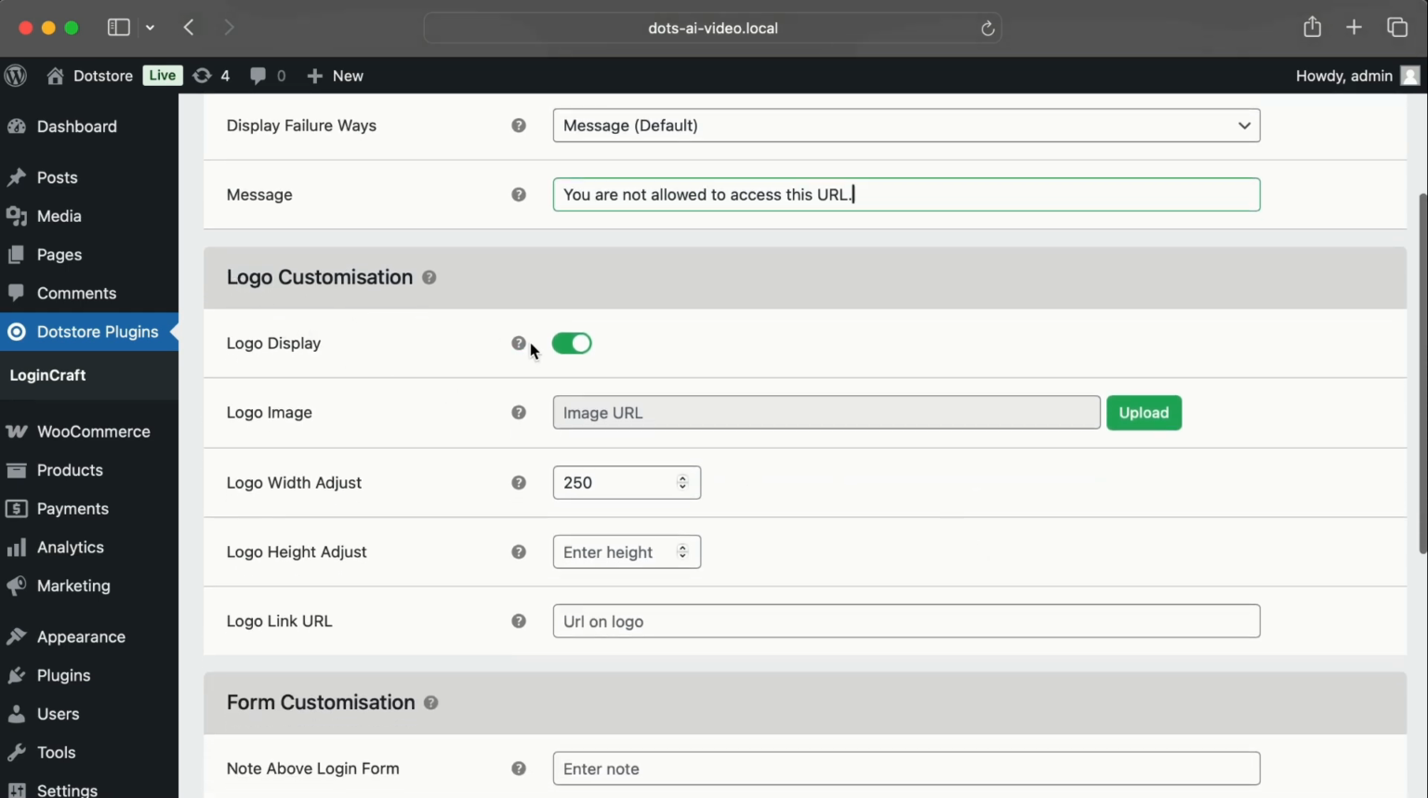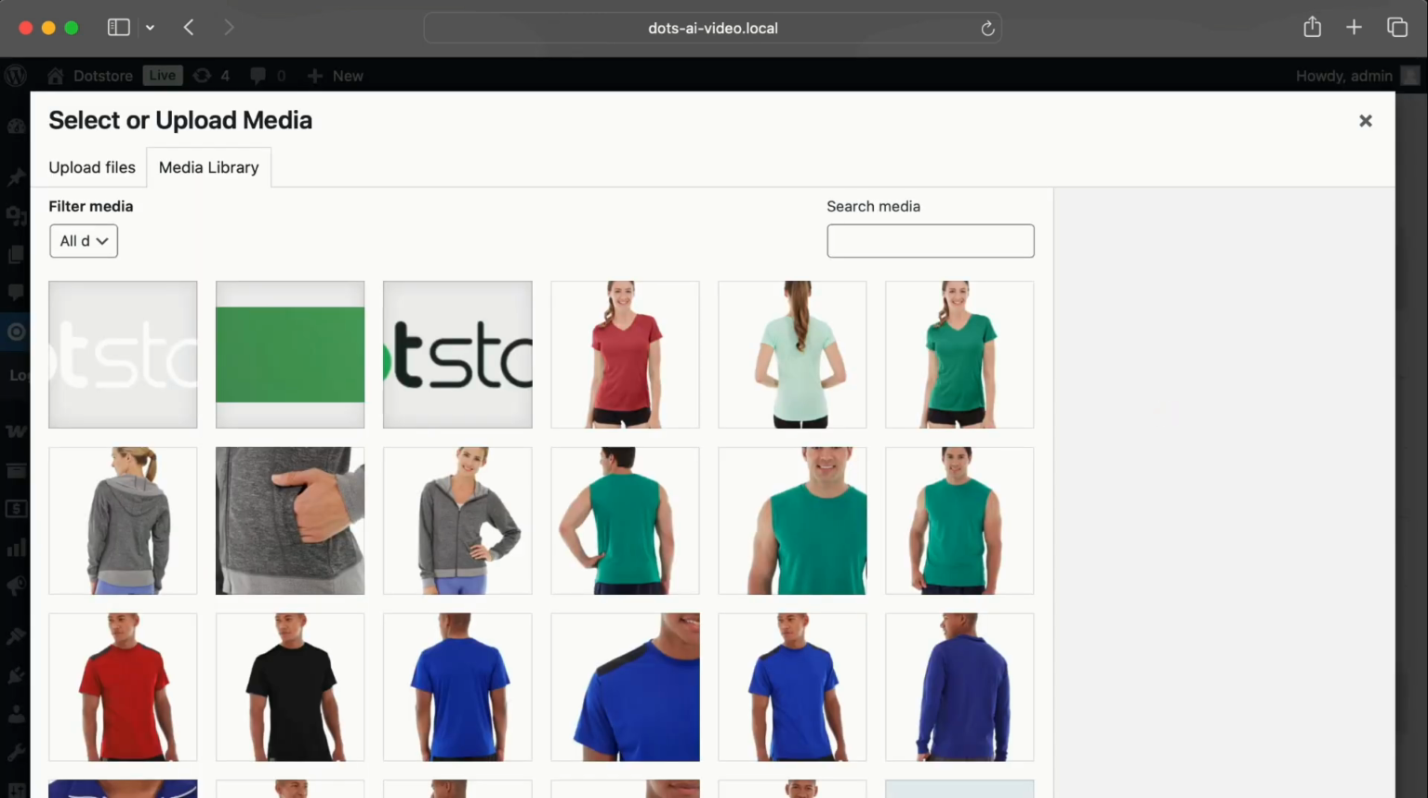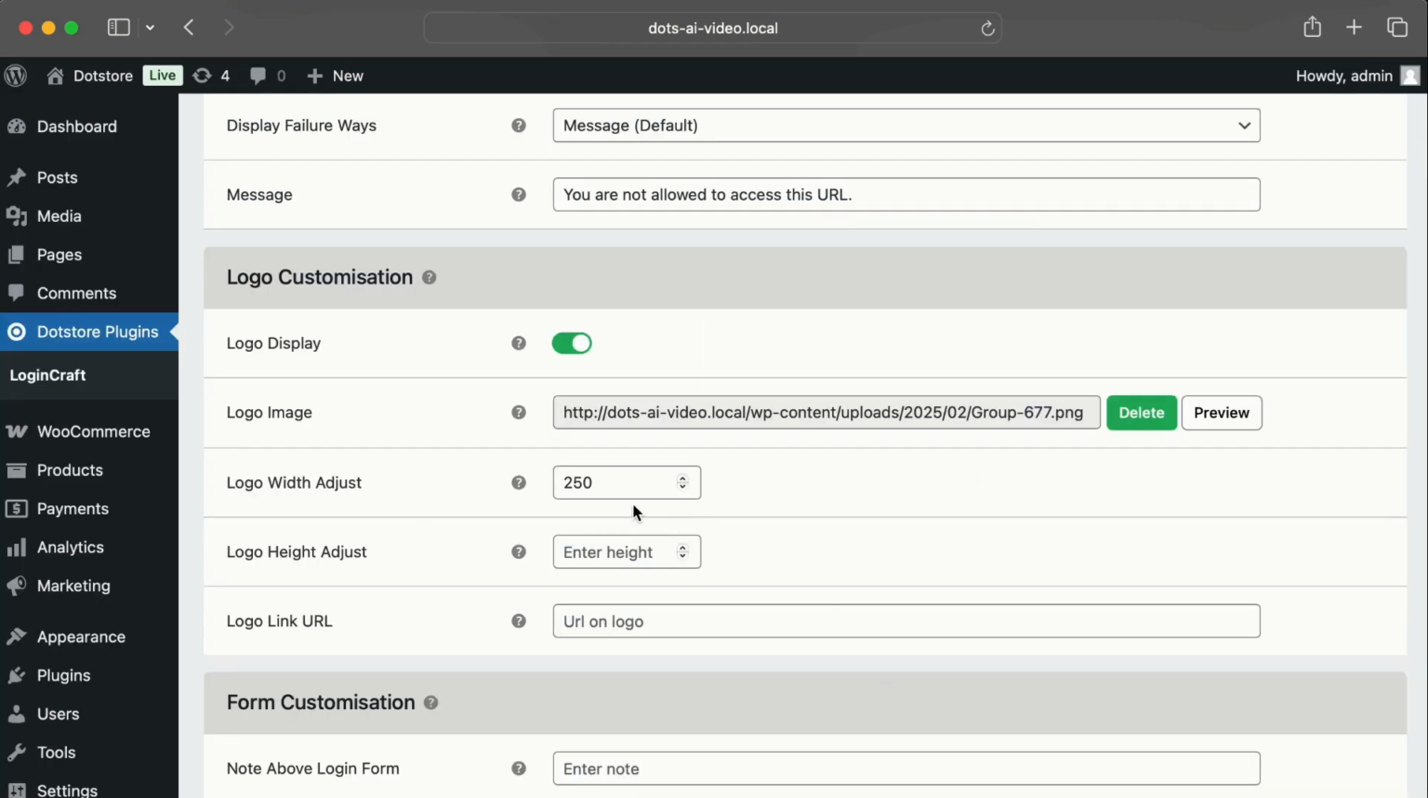Next, we have logo customization. By default, WordPress displays the WordPress logo on the login page, but you can replace it with your own brand logo. For example, I am selecting a .store logo. You can also define the width and height of the logo and set a logo URL to redirect users when they click on it, such as your site's homepage.